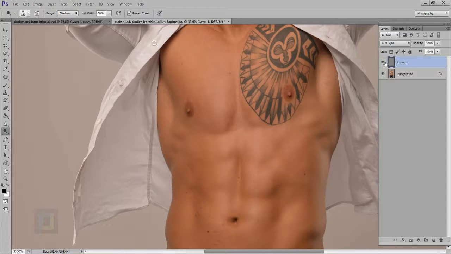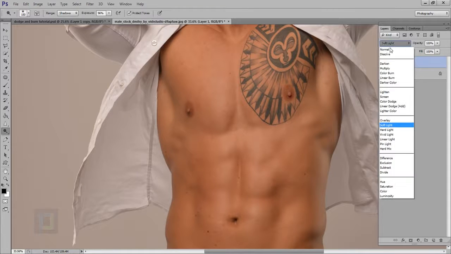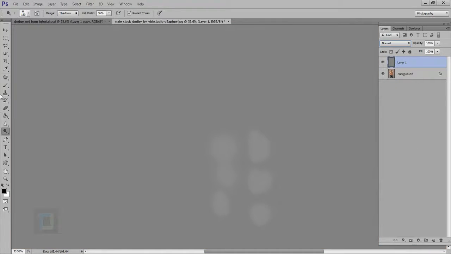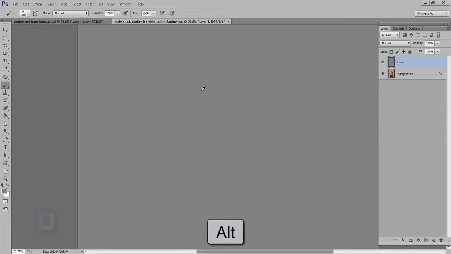So let's say if I mess it up and I want to remove it, I can always go back to normal, select my brush tool, copy color from here, and then simply paint it over here and it won't even matter. See, I can just simply remove it like that. So keep 50% gray as your color. You can always hold down the Alt key and copy the color.